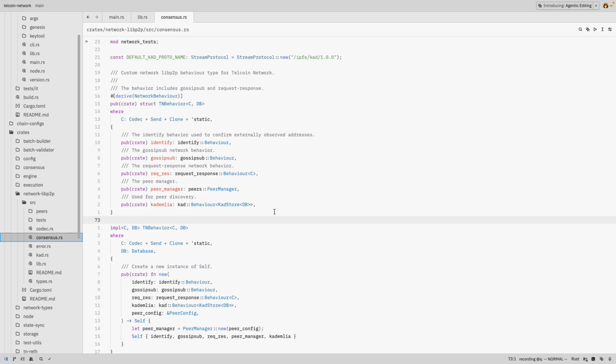When primaries are validating other peers' proposed headers, they ask their workers, have you seen this batch? Have you validated this batch? And if they have, then that primary will proceed to validate other aspects of the primary's header. Once that header is fully validated, the node will vote for it.